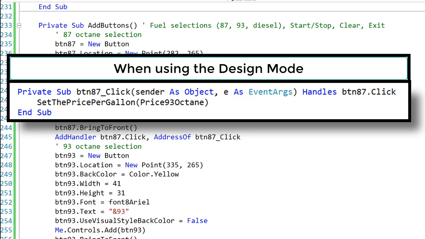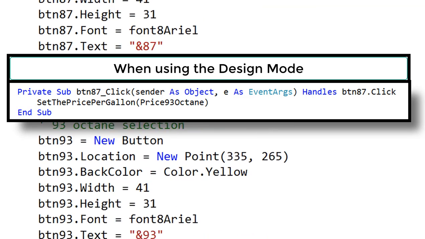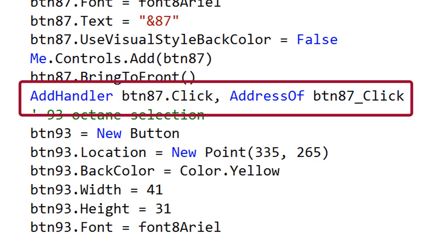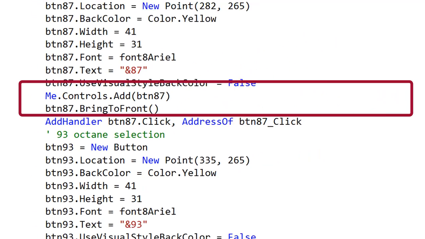Here is a line of code that connects the click event to our subroutine. Add handler button87.click, address of button87_click. That subroutine was already discussed earlier. Similar code is needed for the text boxes and the label for the clip art credit that can be clicked to bring up the web browser.